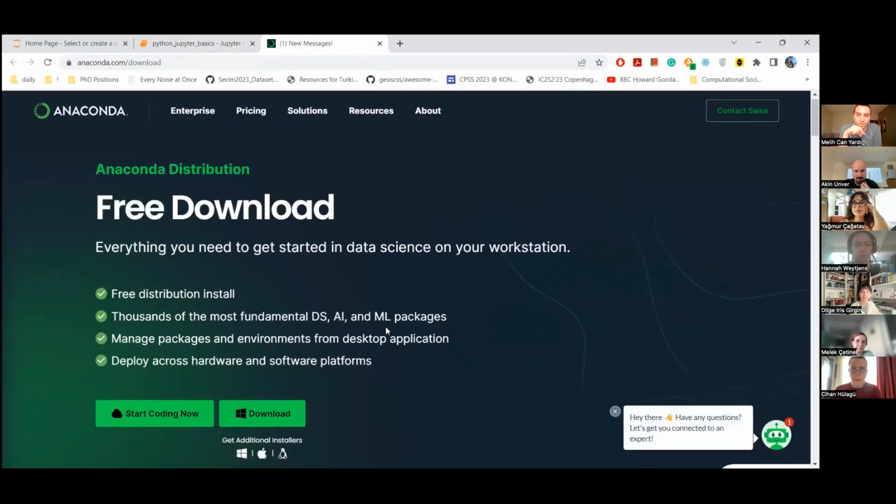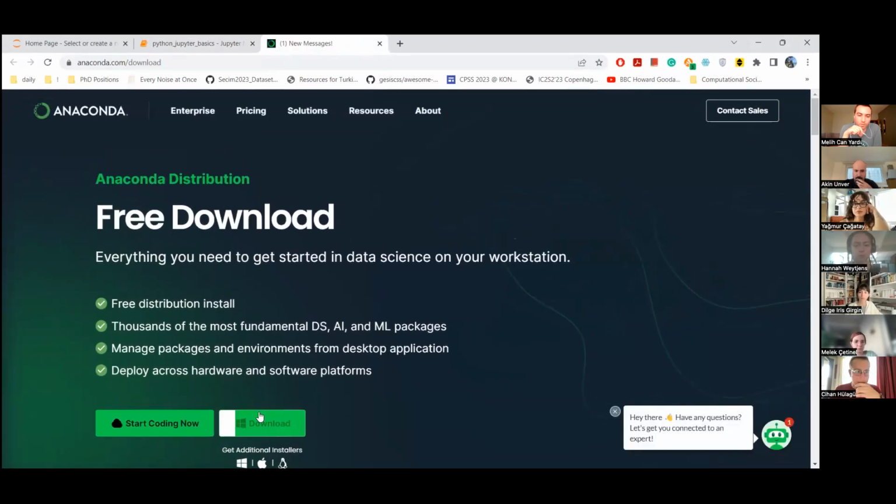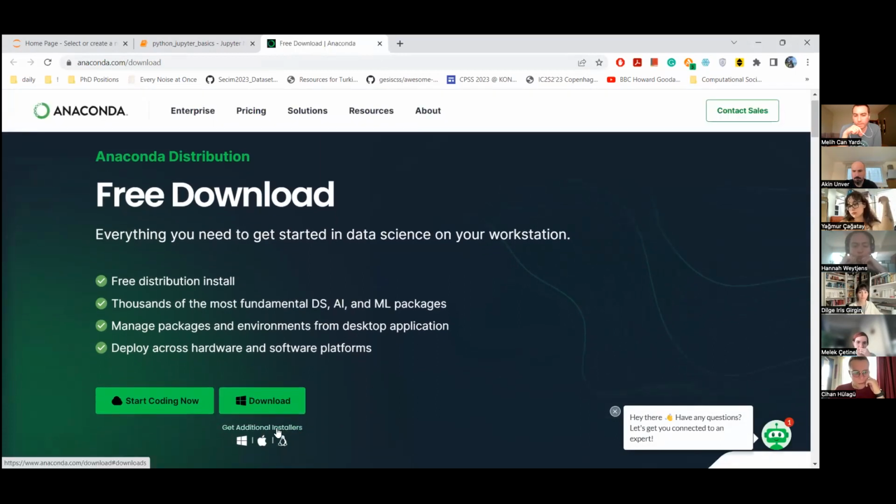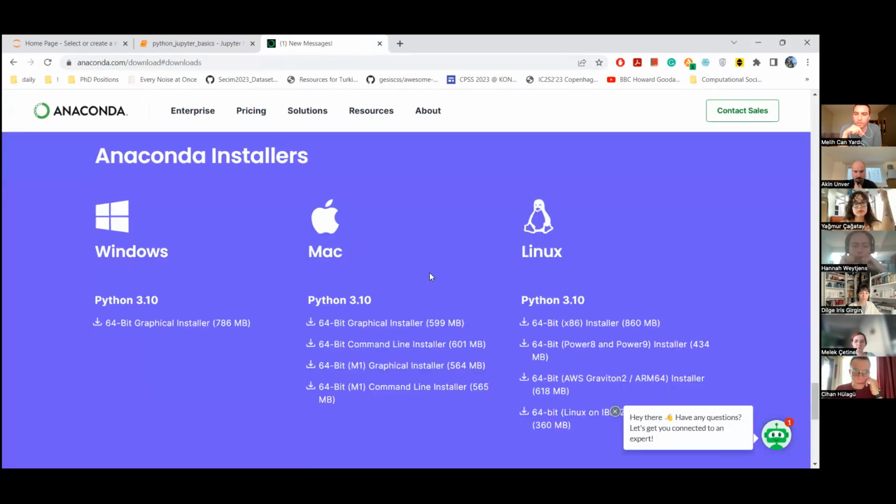Okay. So that's the link. You have a download button there. You can just click on that. It should be able to understand your operating system, whether you are using Windows or Mac. But if it is somehow mistaken, you can click here, get additional installers, and choose whatever operating system you are using: Windows, Mac, or Linux. Then let's wait a few minutes for you to install Anaconda on your computers.